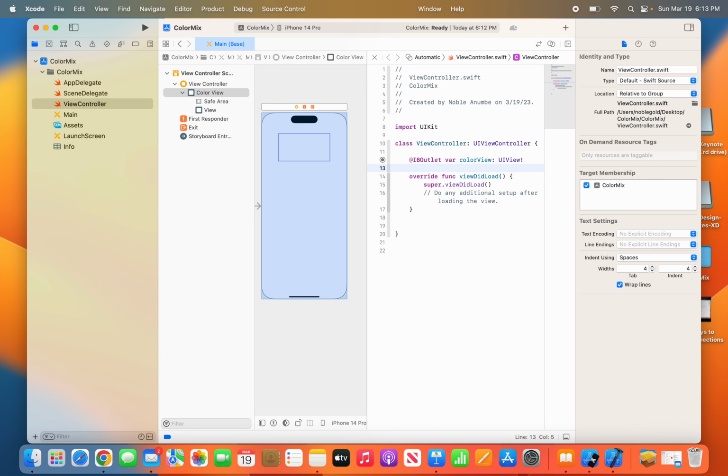So what else do we have here? We also have, for example, the view did load. You see the view did load, and it's a specific function. It's a function that is called when your UI view controller is ready to appear on the screen, and that's where you make adjustments to the object.